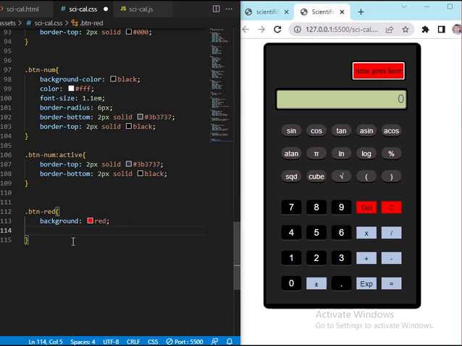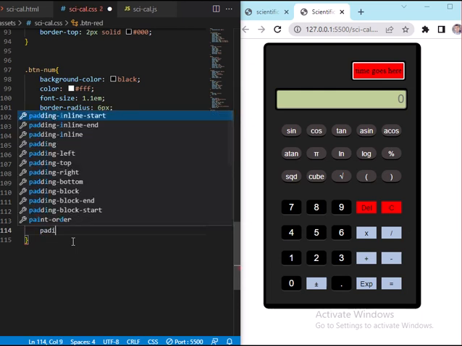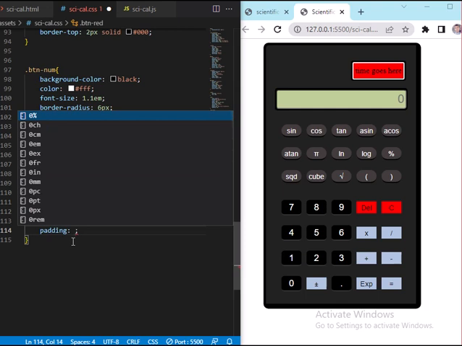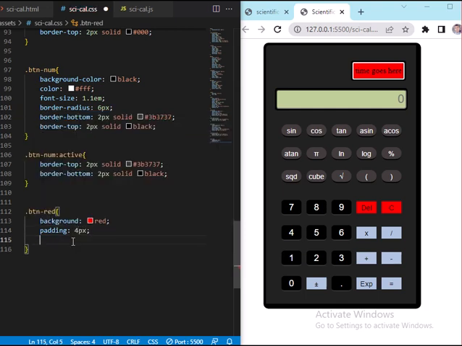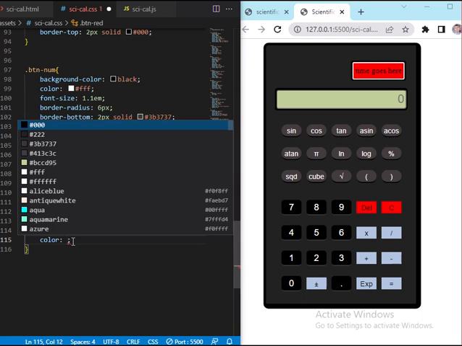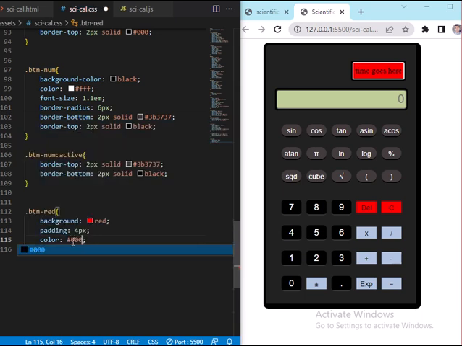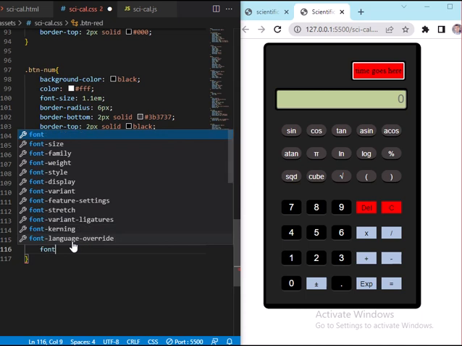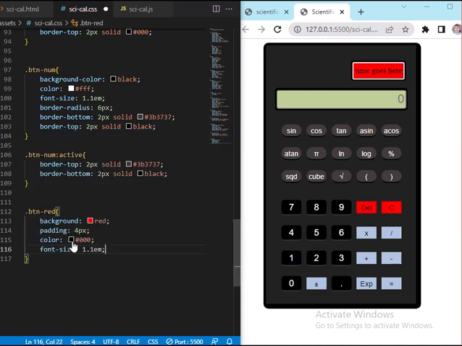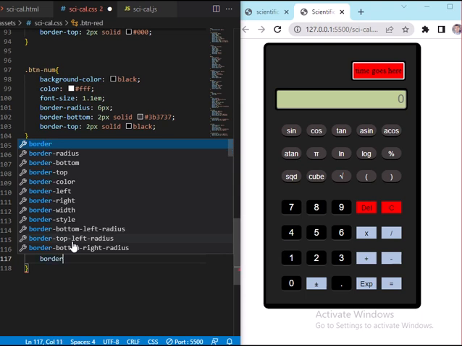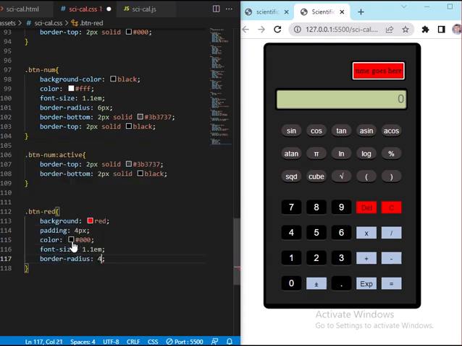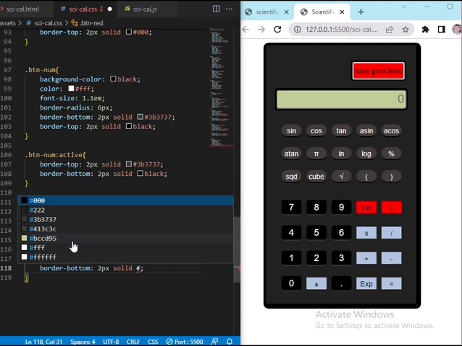All right, so the next thing we're going to do is add padding of 4 pixels, and we add color of black. Let the color be black, 1 2 3, and we're going to add font size 1.1 em, and border radius of 4 pixels. Then we're going to add border bottom, 2 pixels, solid black. Yeah, 1 2 3.